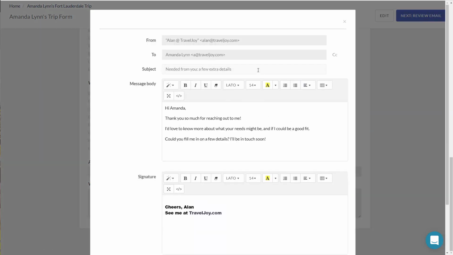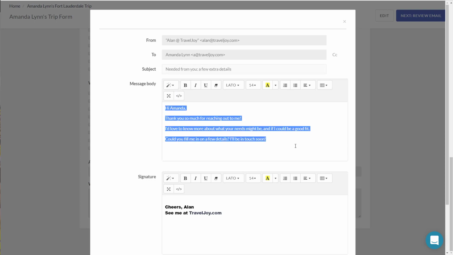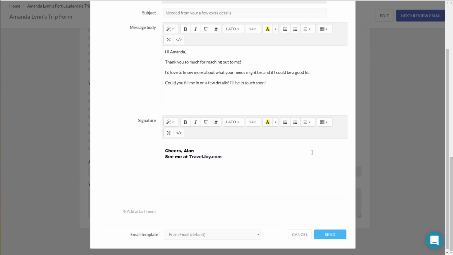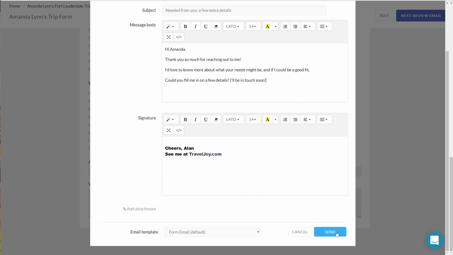Now, by the way, just very quickly, the email that accompanies a form, the email that accompanies a proposal, the email that accompanies an invoice, they all describe what you're sending. You typically don't need to do any editing here at all. However, if you don't like the way something's worded, you can feel free to change it. The subject here is going to be "Needed from you, a few extra details." The message is going to say, thank you so much for reaching out to me, so on and so forth. Basically, fill out this form. If you like the way everything reads, you can just come down and click Send.